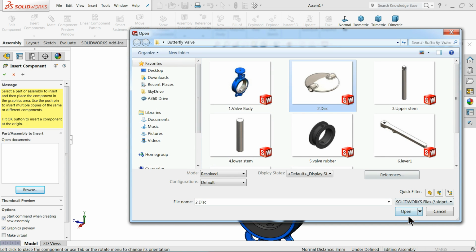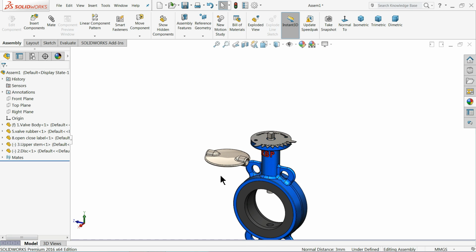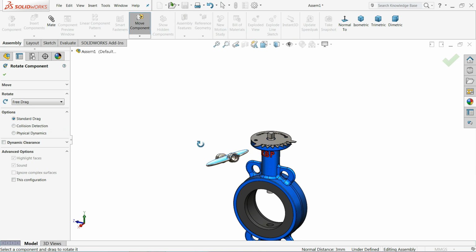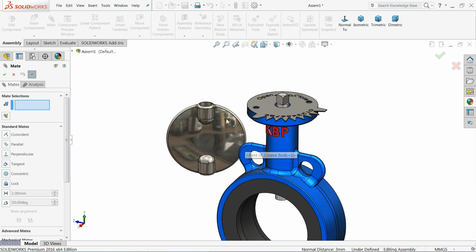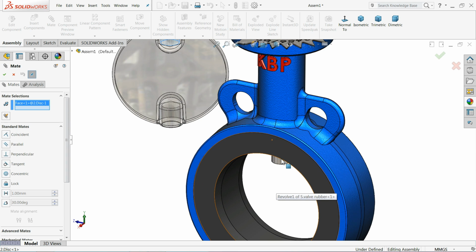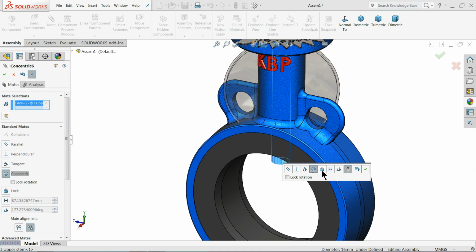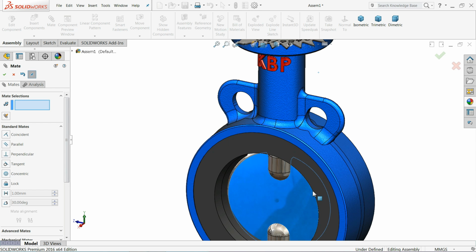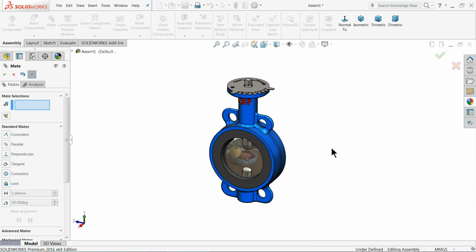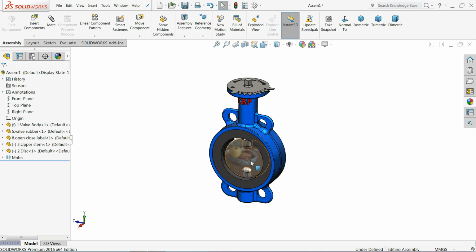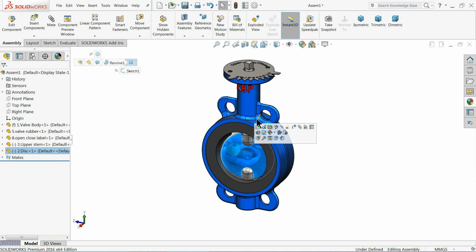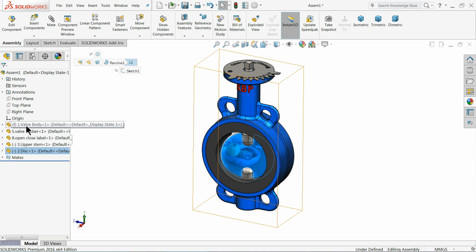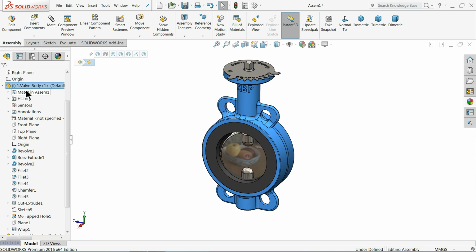Let's browse disk. Now rotate the disk. Okay, mate, select the hole of disk and stem, make relation concentric. Now make one relation between body and disk. Let's first choose body.